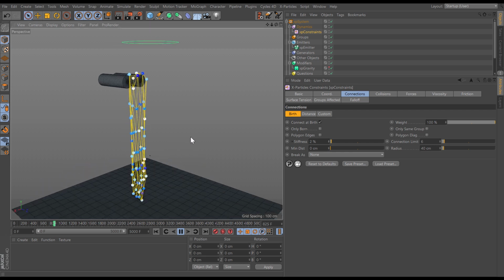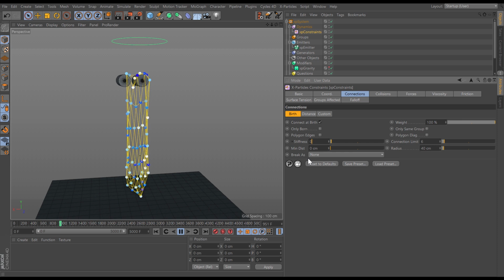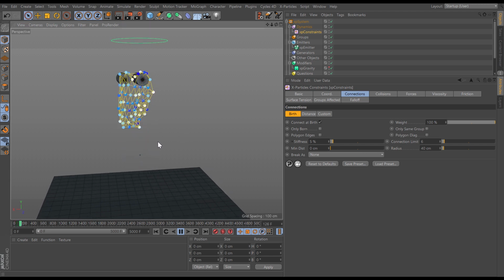So now let's have a look at breaking. So at the moment, these can stretch and stretch and stretch. Even if they have no stiffness, they'll stretch to the floor, but they will never break. However, we can alter that. So let's give them, say, 5% stiffness, resim. So there are our constraints. What if we wanted them to snap?